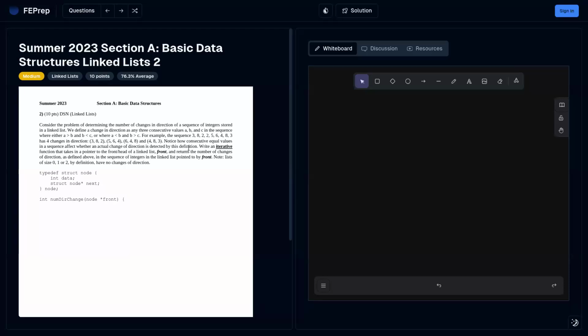So this is a linked list problem. Consider the problem of determining the number of changes in direction of a sequence of integers stored in a linked list. This feels like such a LeetCode problem. Anyways, we define a change in direction as any 3 consecutive values, A, B, and C, in the sequence where either A is greater than B and B is less than C, or A is less than B and B is greater than C. So for example, the sequence 3, 8, 2, 2, 5, 6, 4, 8, 3 has 4 changes in direction. I'm going to draw this out because this took me a second to understand too. So 3, 8, 2, 2, 5, 6, 4, 8, 3.